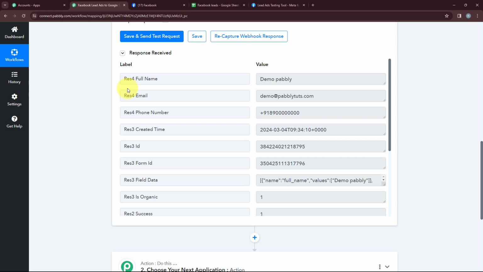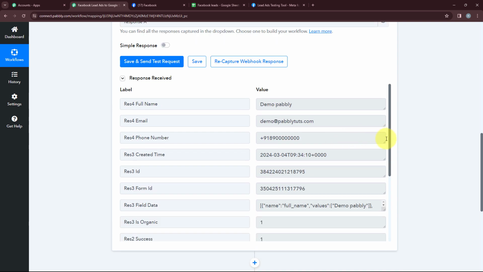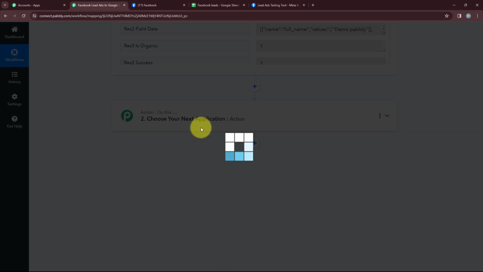And yes, you can see that Pabbly has captured the lead. Here's the dummy name, the dummy email and the dummy phone number that we entered. This means our trigger step is successful. Now we are going to move on to the action step.